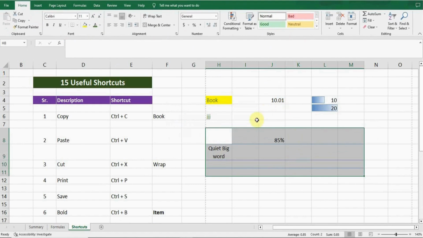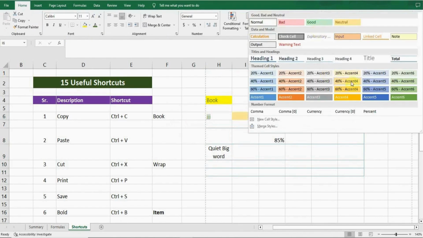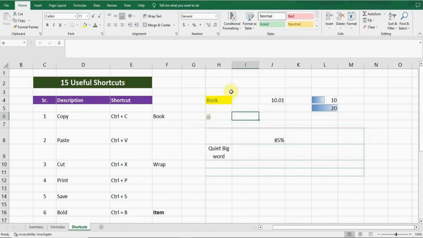Next one is the cell styles. If you want, you can change a different color of the cells from here. There are so many options here, so many colors here. You can choose new cell styles as well.